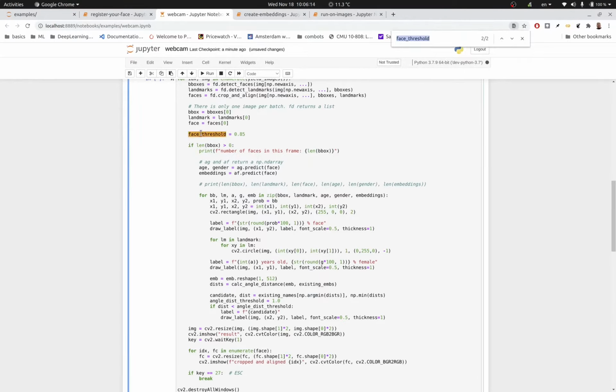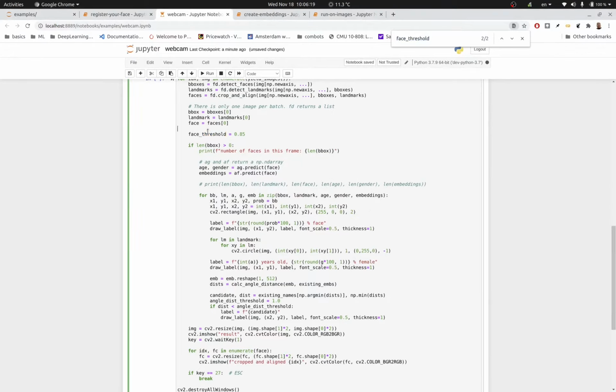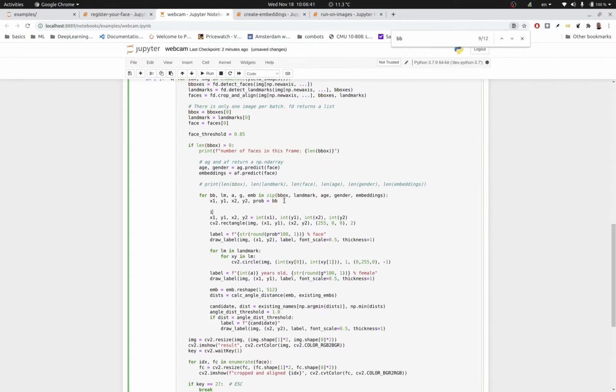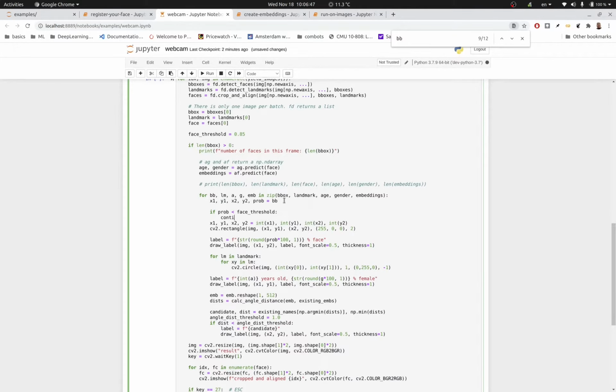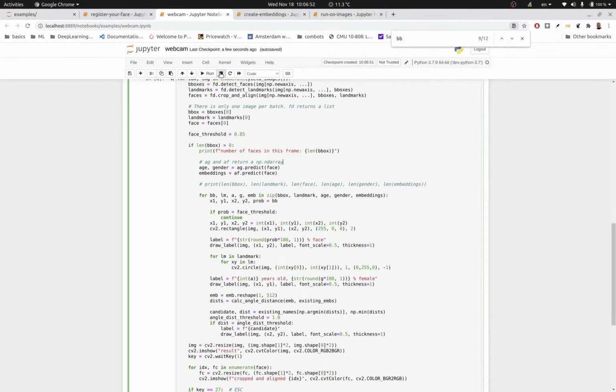No, I didn't do that. You know what, I'm going to quickly fix that. Let's fix the face threshold here. If the box is bigger than 0, and then box BB. Yeah, here, if prob is less than face threshold, then continue. That should have been done there. Let's run this again.